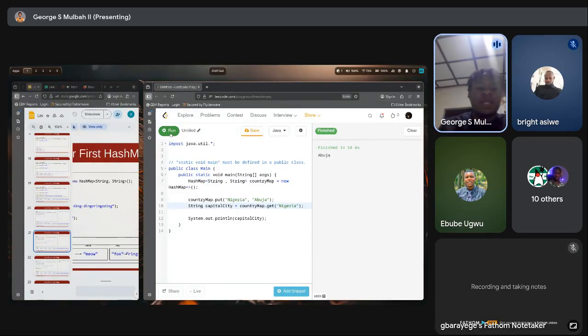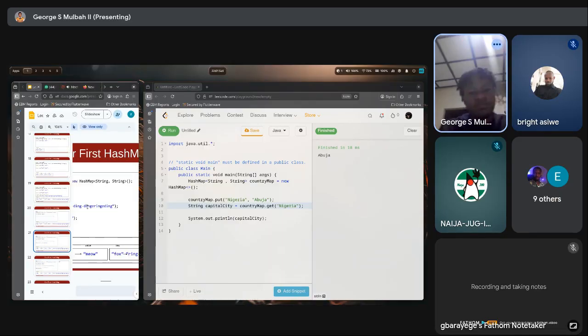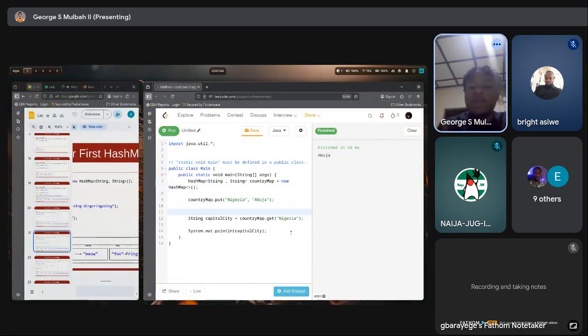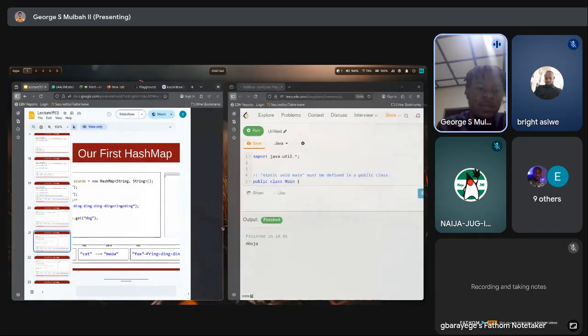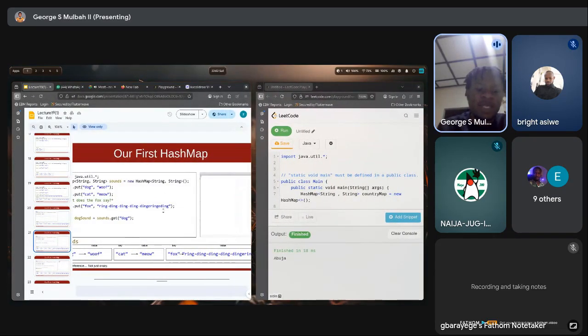So this is what we are saying. You can use the get method to return a value from the hash map if you give it a key. Our map already has Nigeria. If we want to get the capital of Nigeria, we pass the key in, we have the value out. So that is what our hash map does. Stick around, we are still doing the basics. If you already know the basics, that's okay, but there's still a lot of things to be covered.